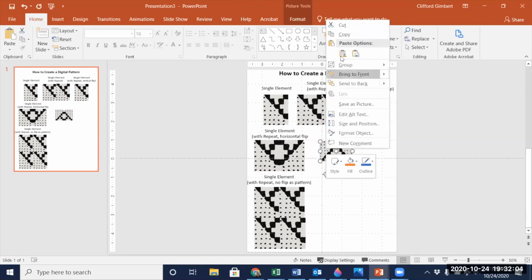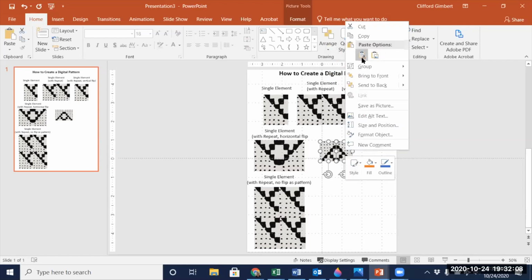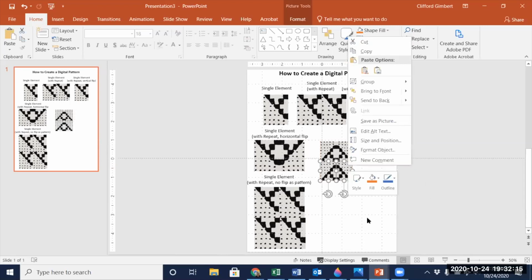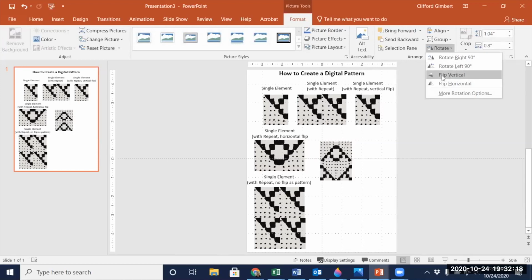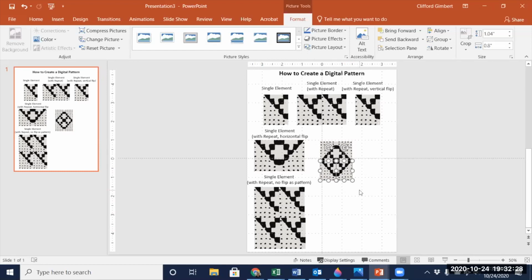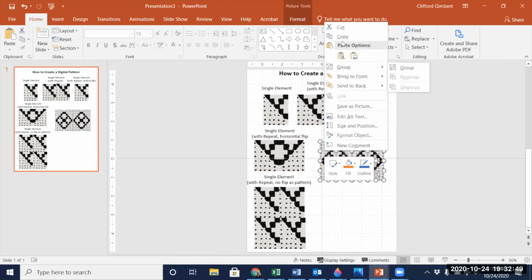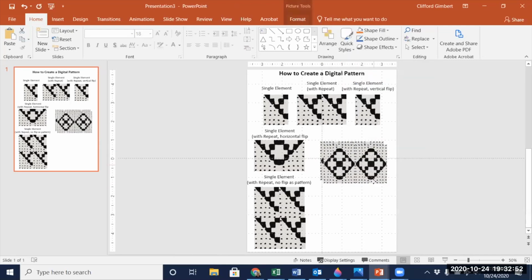You can copy, paste this several times, or you can actually change the layout, do a vertical, which technically would be the next assignment, which is the single element with repeat horizontal vertical flip. But if you had to copy this, you can start to see how easy this assignment begins.